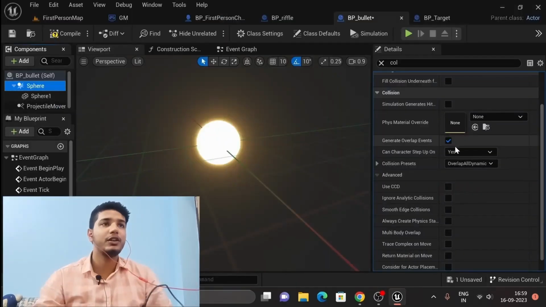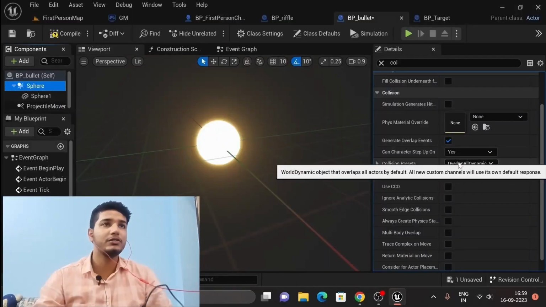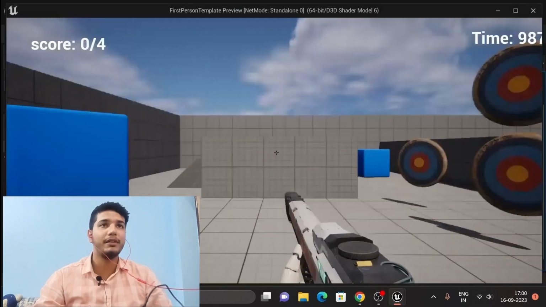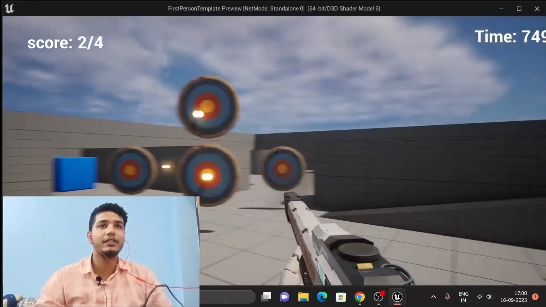And we have set it to no collision, and also this one to no collision. And we have set the sphere to block all, and let's start the game. And now if we hit it, it is adding the score.